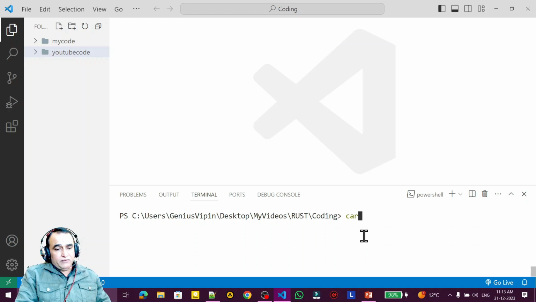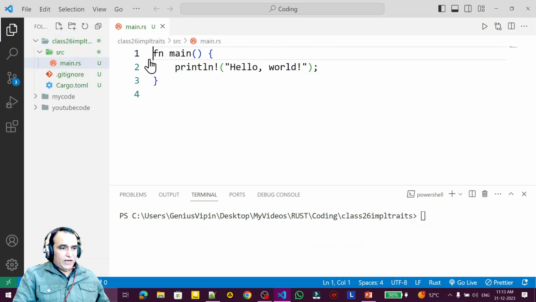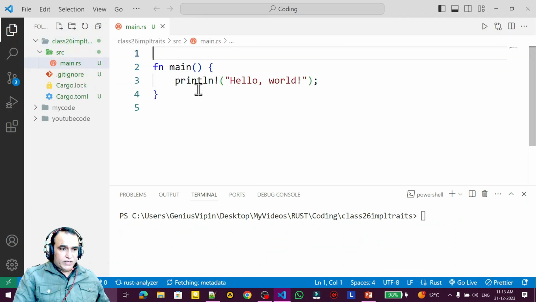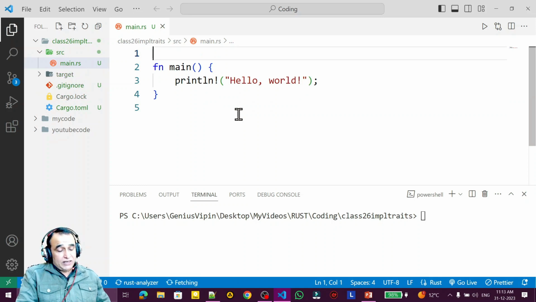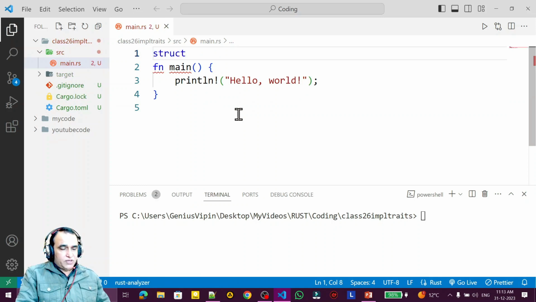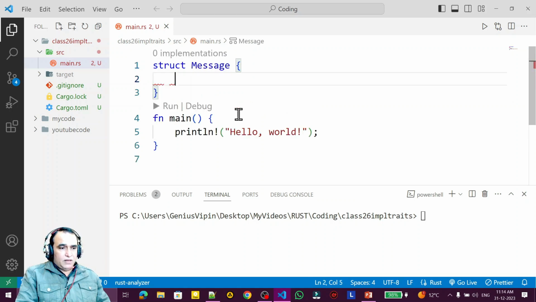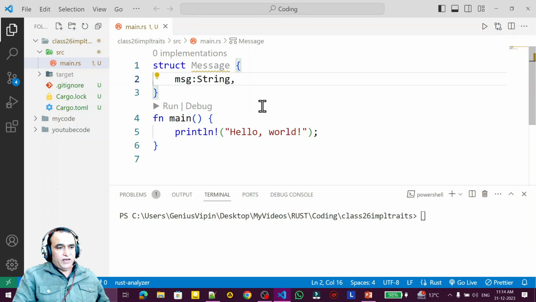So here again we say cargo new class number 26, and I say here impl and traits like this. Go to this class and go to the main file here. Again we need to understand the difference between these. For that I am going to create a struct first of all. So I say here struct Message for example, and here I say msg of String type. I am just defining one field in this Message. Remember that it's a structure.